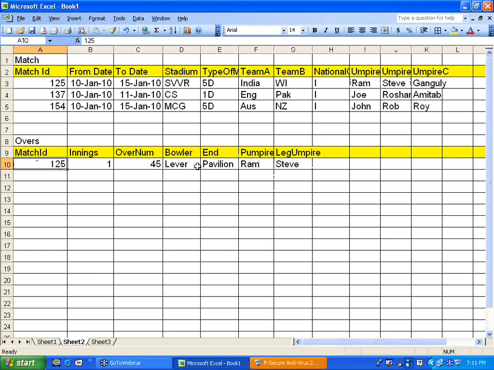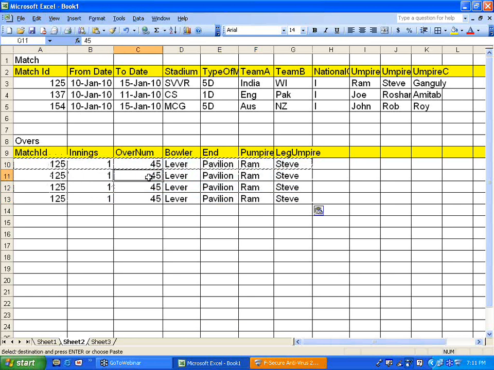Now, like this, we can always prepare a lot of data, right? First innings, 46th over, 48th over. Second innings, 3rd over, right? This may be Neil, this may be Stein, right? This may be Lever, this may be the far end, this may be the far end. Now we can switch Steve and Ram back to back, right?